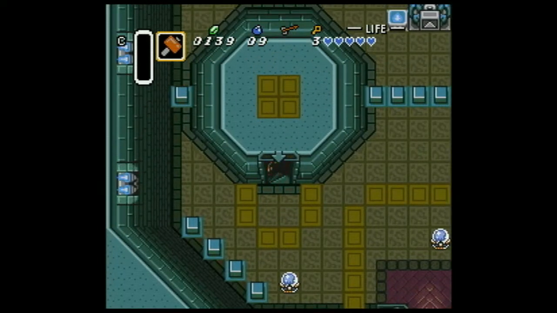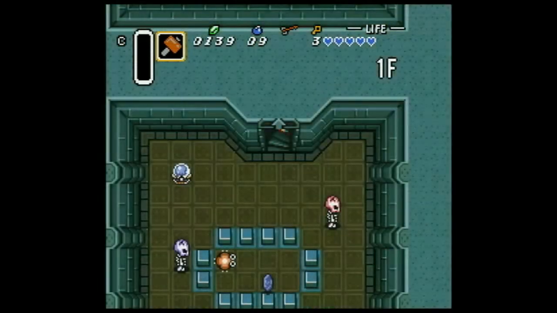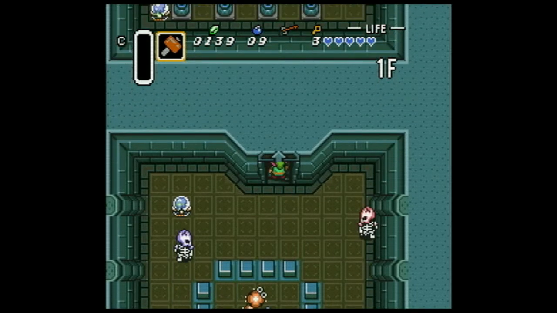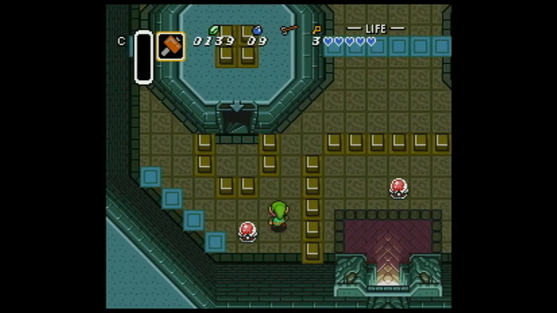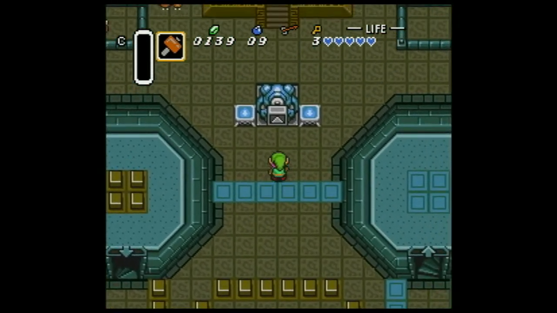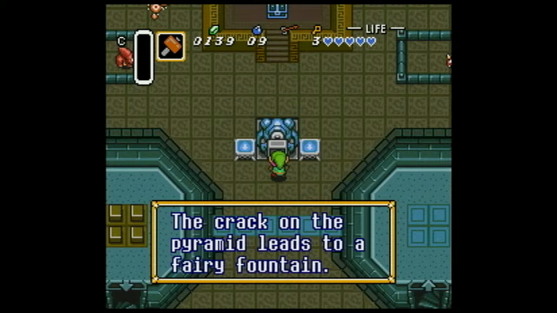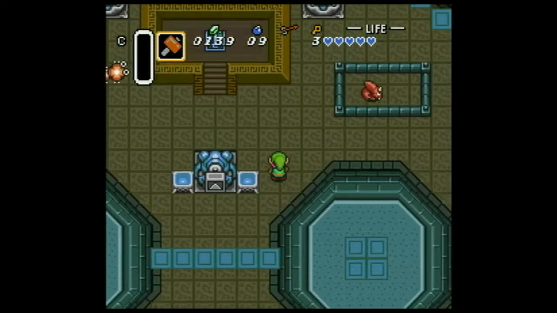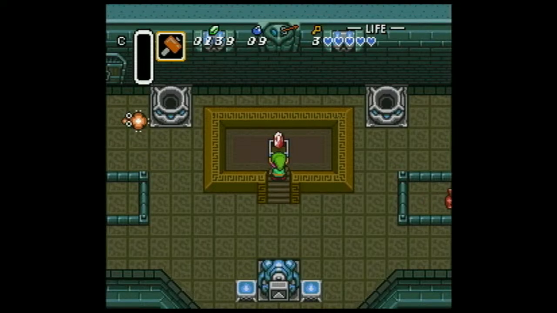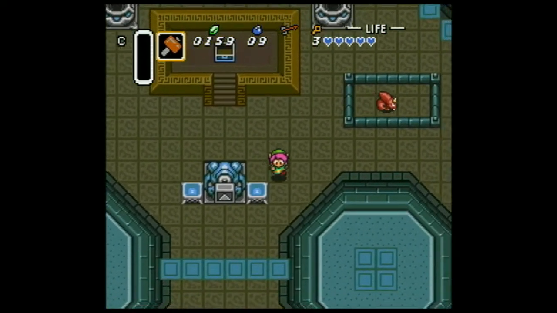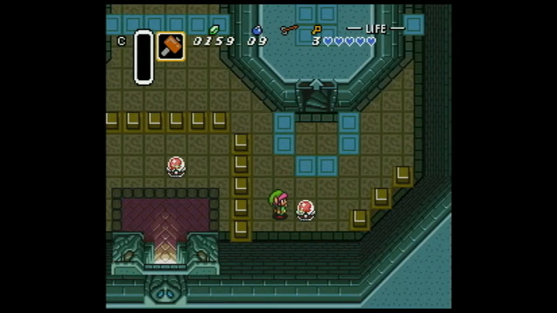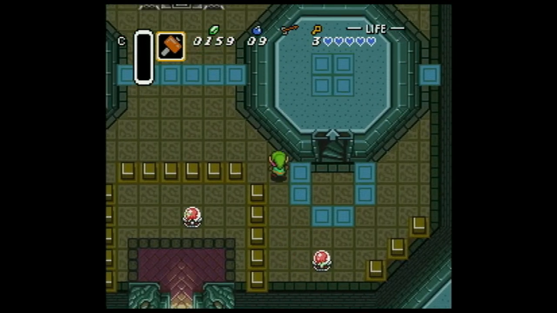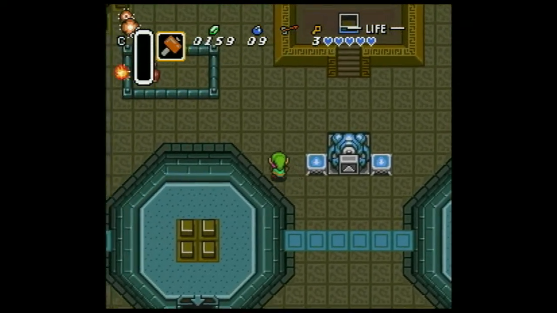You can at least do part of this. Let's not bother picking up 5 rupees, that's not really worth it. The crack in the pyramid leads to a fairy fountain, so not useful. And it did not get the big key, and we don't have the hook shot, so it's either go through the basement or... yeah, I guess we'll go through the basement.